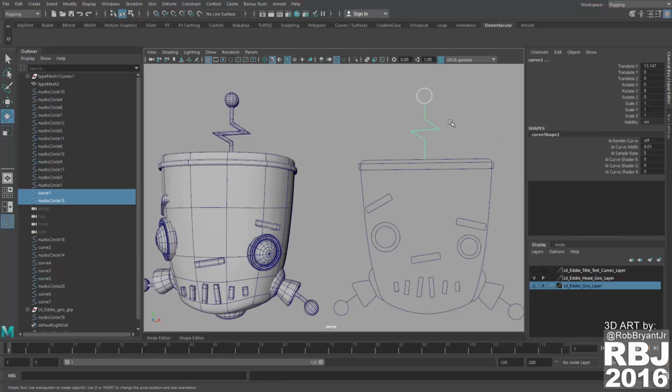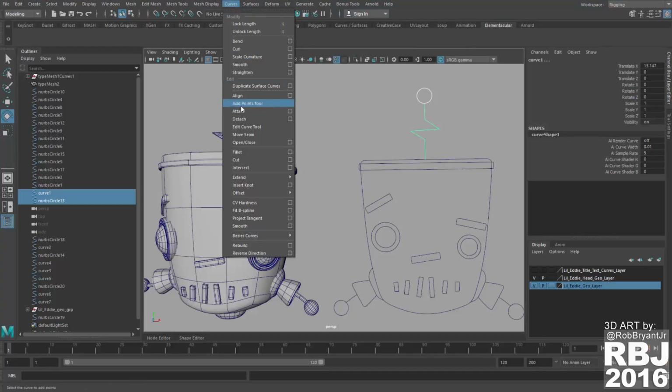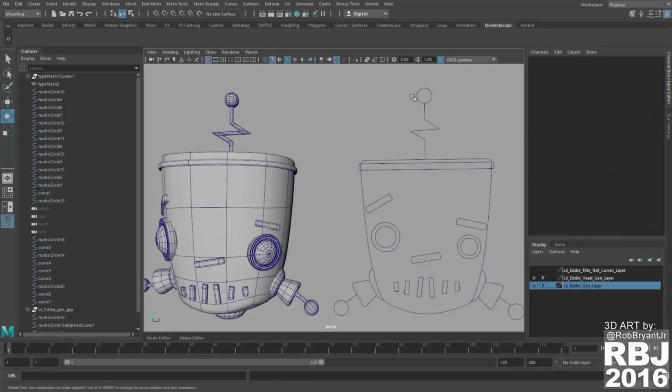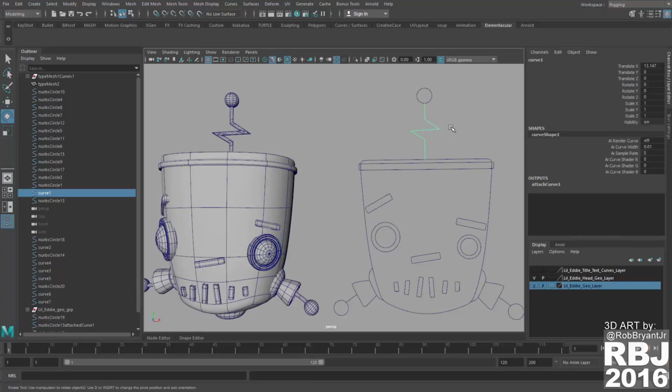It's not as straightforward as one might think. So you would assume that you can select both of these curves, and under the modeling menu set, go to curves and do a simple attach. As you see, nothing happens. There's still two separate pieces. I'm going to undo a couple of items back.